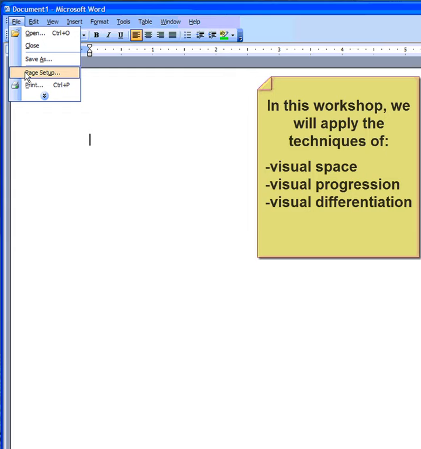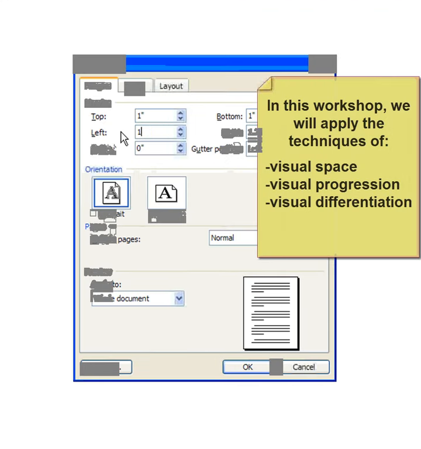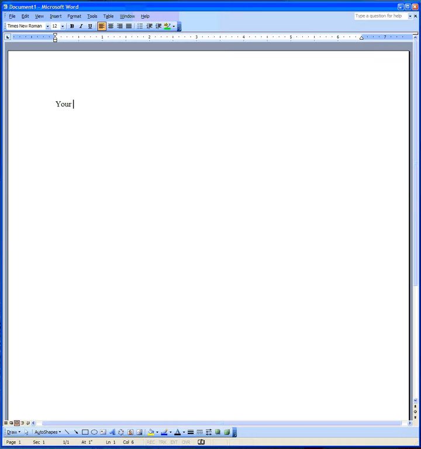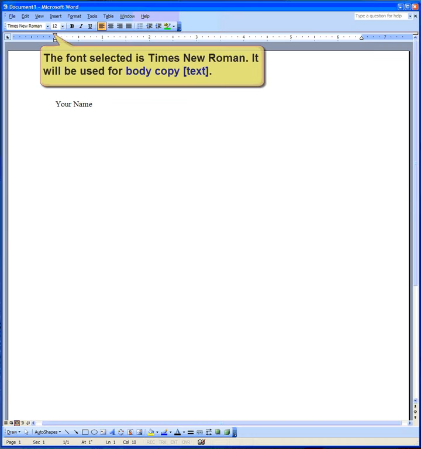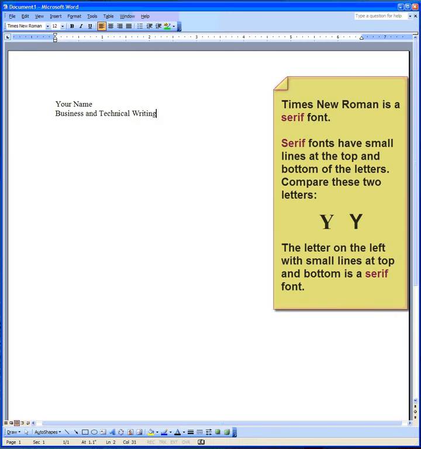Let's work our way through this setup first. Go to File, Page Setup. Make sure your margins are all 1 inch on all sides. That's pretty standard these days. Click OK. When you're back onto your main page, go ahead and type in your identifying information, your name, course, date, all that kind of good stuff.